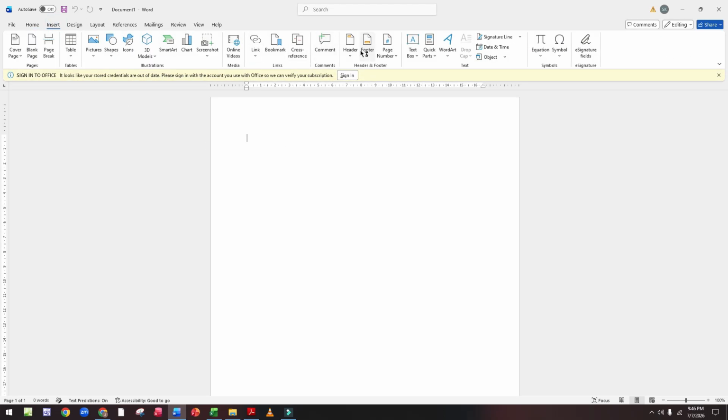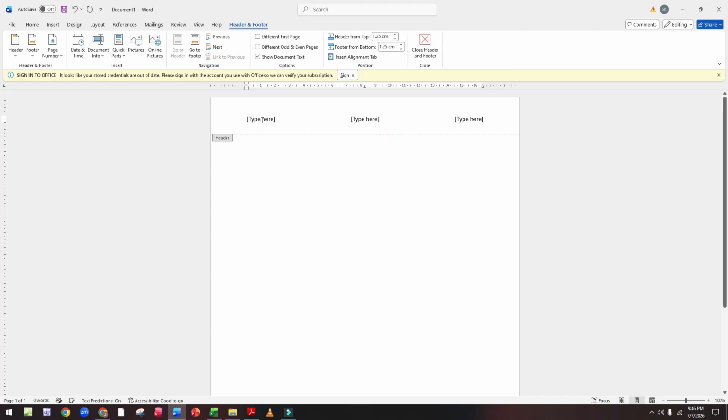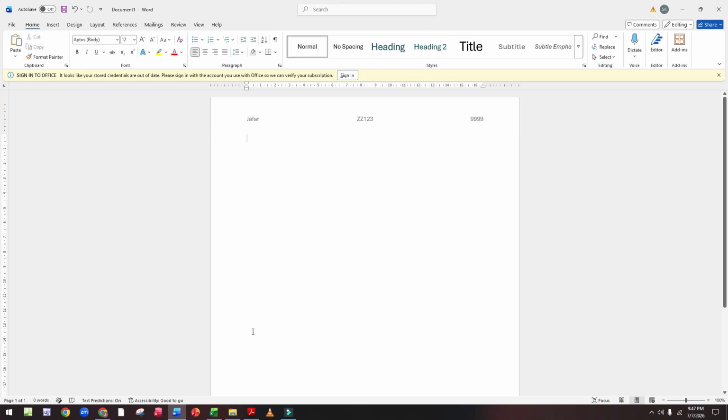Click on insert, go to header. In the header we enter our candidate details. First we enter our name and then center number. After this we enter our candidate number. Then close the header.